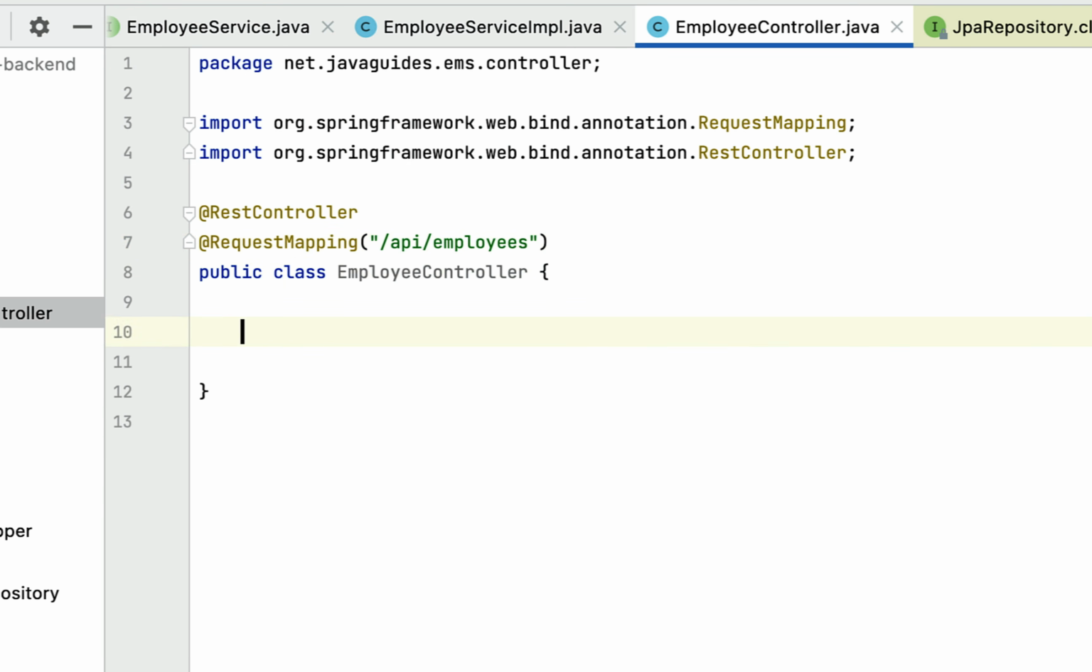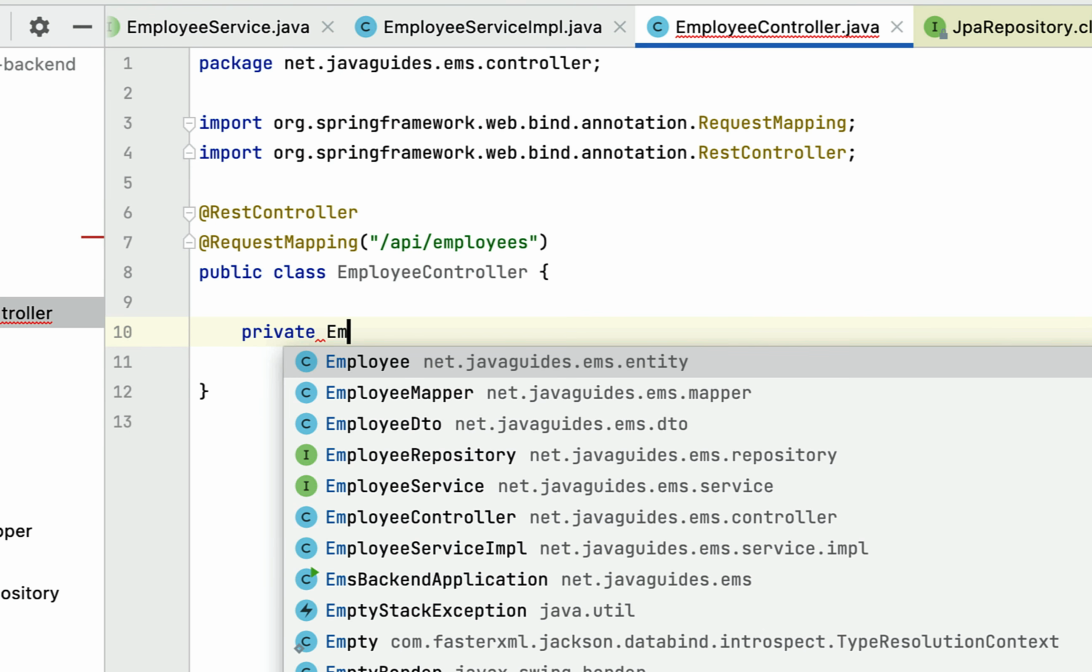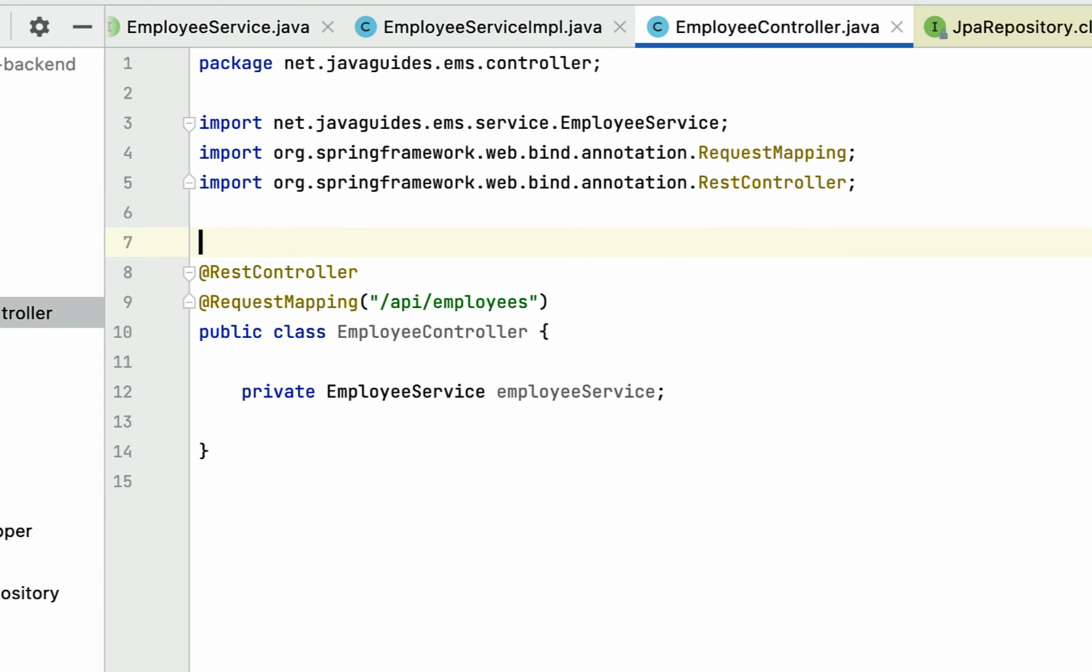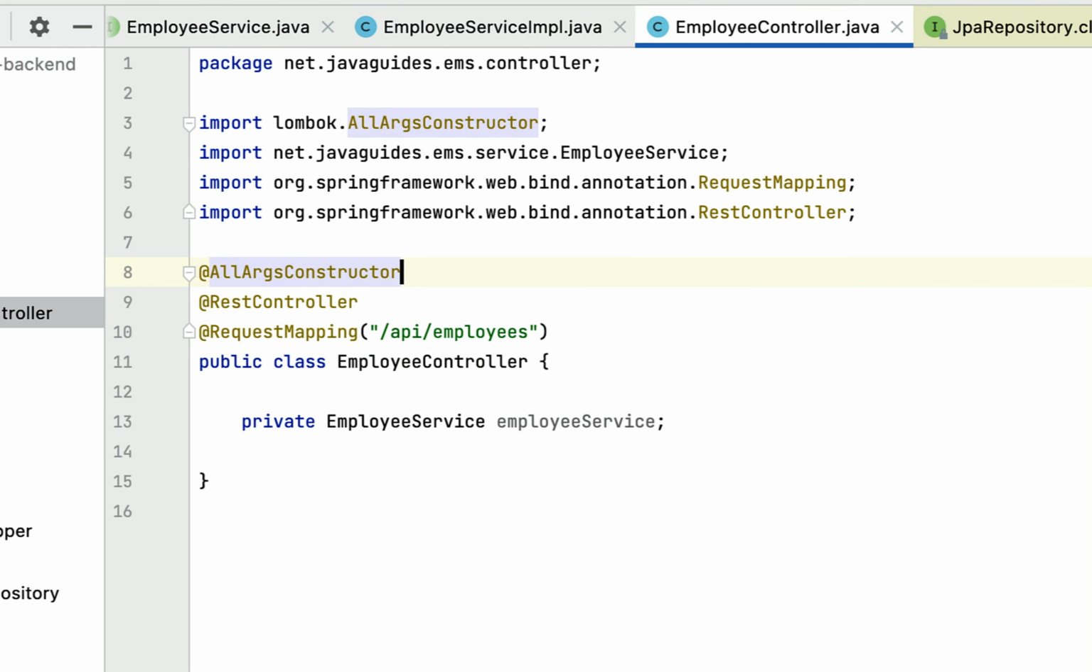Next, within this employee controller, let us first inject the dependencies. So private EmployeeService, and instead of creating the constructor manually, let us annotate this class with the @AllArgsConstructor annotation. Okay. Next, let us build the add employee REST API. So here let me write the comment: build add employee REST API.